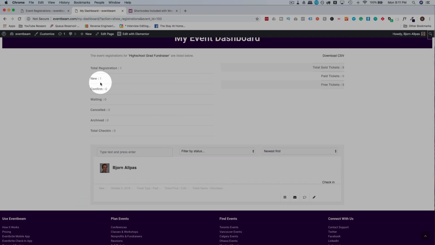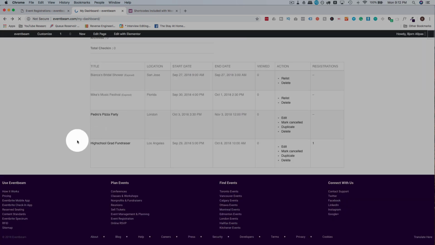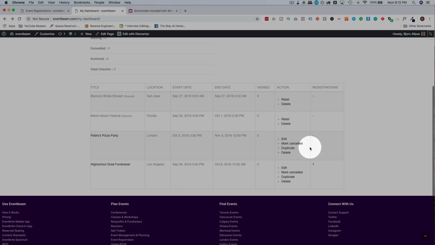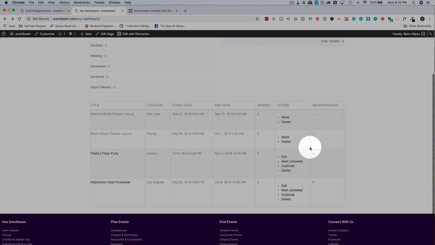You can see how many are new, confirmed, waiting, canceled, archived, and checked in. Checked in being when they actually show up at the event and are checked in. And then for the events themselves, you can delete them. These ones are expired. You can delete or relist them. You can cancel events, you can duplicate events. You can also edit events, which is very important. And that is how we do the checkout process.